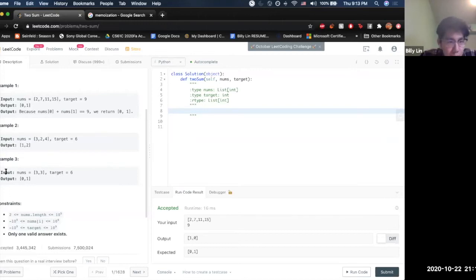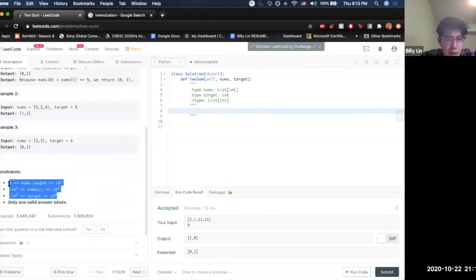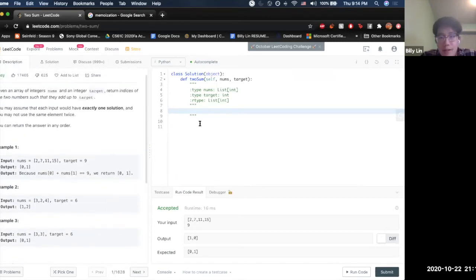And for the third example, same kind of deal as the previous one. You can't use the same element twice. So instead of going through 0, 0, you're going to keep looking for other numbers, right? So then here are some constraints, and we talked about this already. Only one valid answer exists.